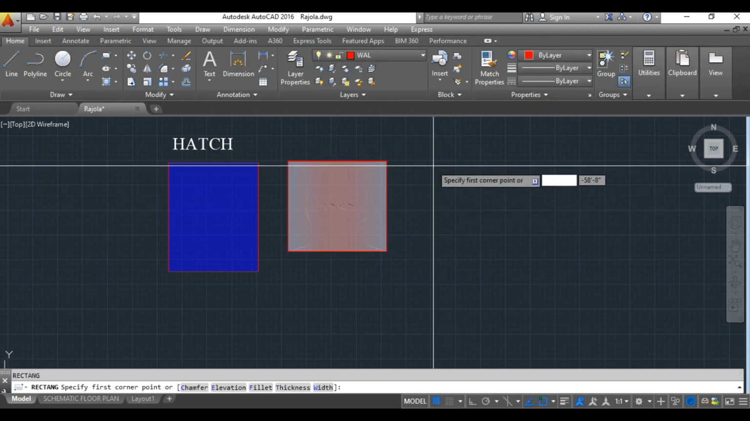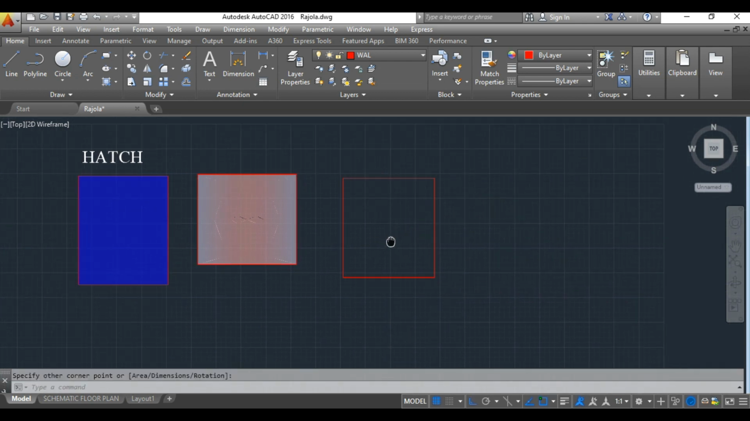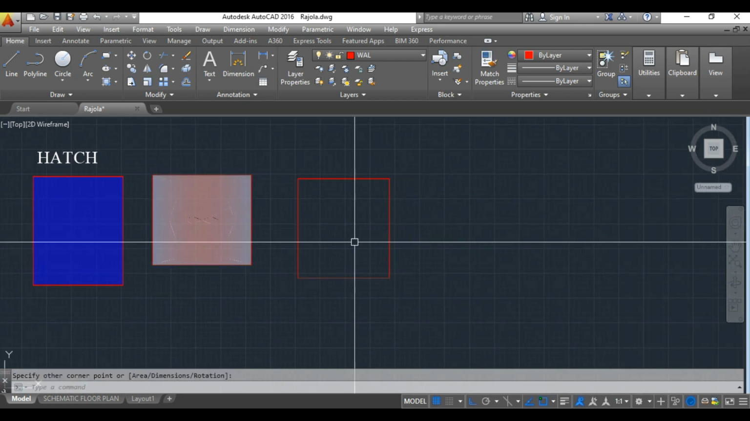The third one is the pattern. We are going to check out here how it is going to work with respect to our pattern.